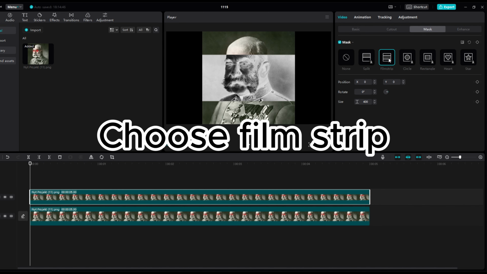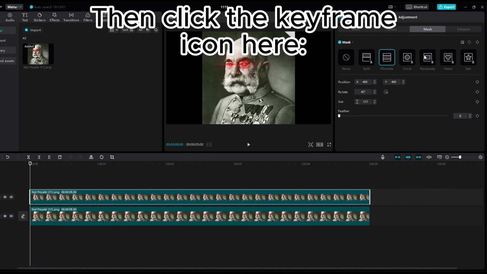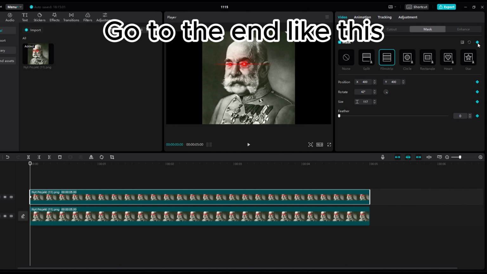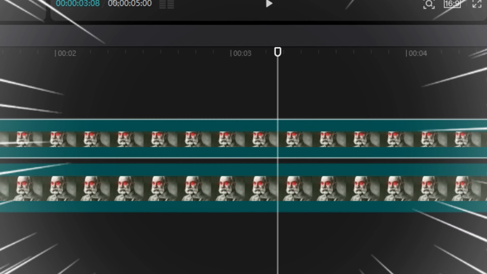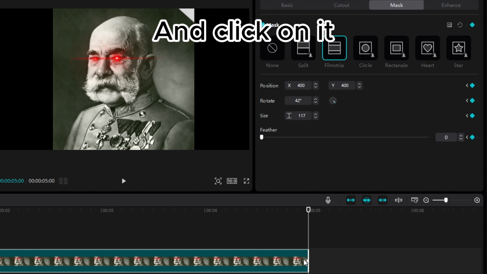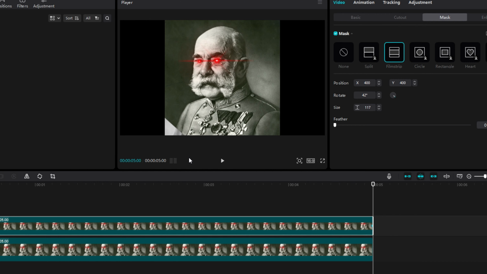Choose film strip. Then adjust it like this. Then click the keyframe icon here. Go to the end like this. Then make another keyframe at the end and click on it. Then adjust the line like this. Done.